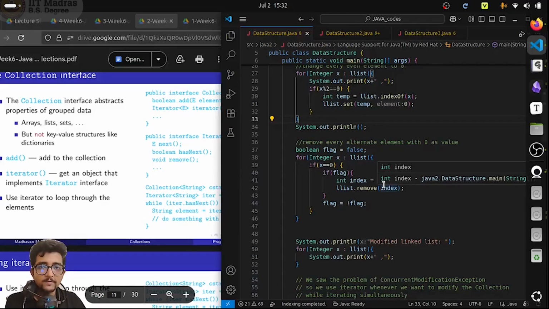In Java this is not allowed, and that's why we call it a concurrent modification. Concurrent means when two things are happening in parallel. The reason is, first you are traversing through the linked list, and secondly you are modifying the linked list in parallel. That is not allowed. You can either traverse through it or you can modify the structure of it.